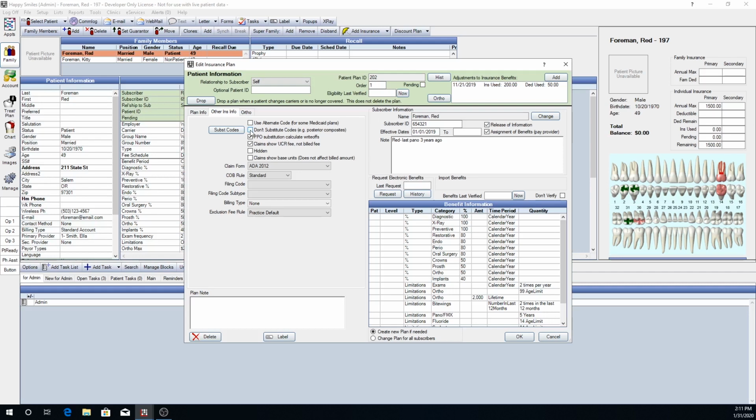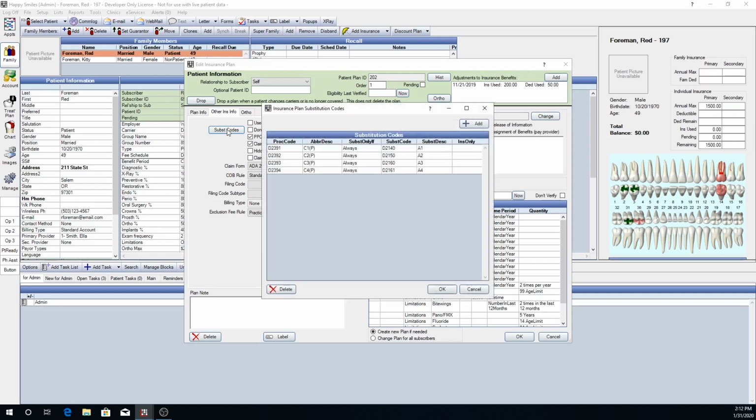If we take a look at our substitution codes by clicking on the substitution codes button. By default, Open Dental assumes that all posterior composites will be downgraded to the same surface amalgam. We can change some rules about that. By default, again, it would be always, but we have several options here.